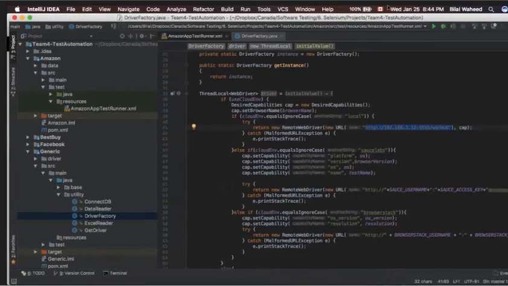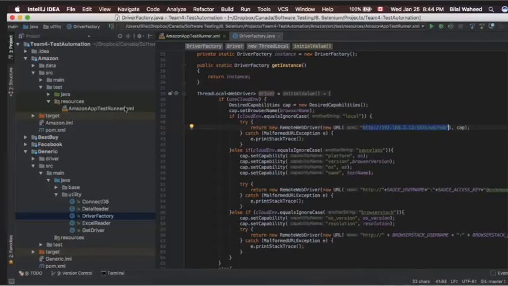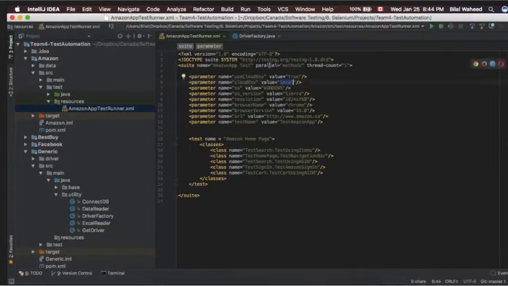Now, we did all of this for something, right? In your runner file, you say parallel methods, thread count, as many counts as you want. We'll go for two, because I know my computer can't handle more than that. So this is my Amazon. Again, you need to understand parallel. Do you want to run parallel tests, parallel methods, or parallel classes? Again, it depends on how you set up your framework.